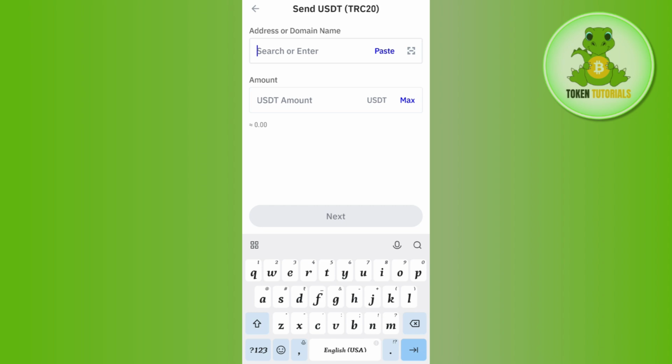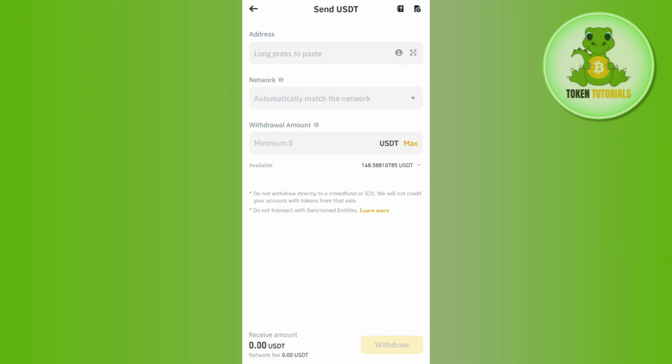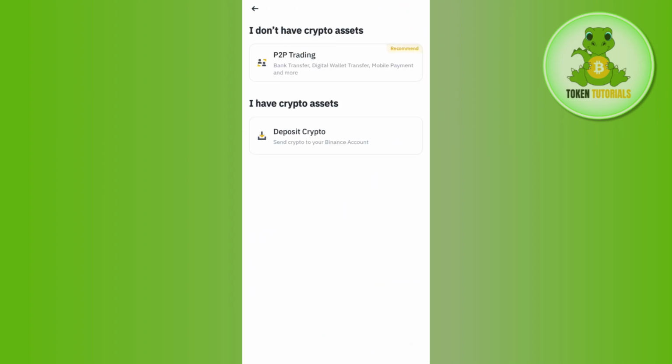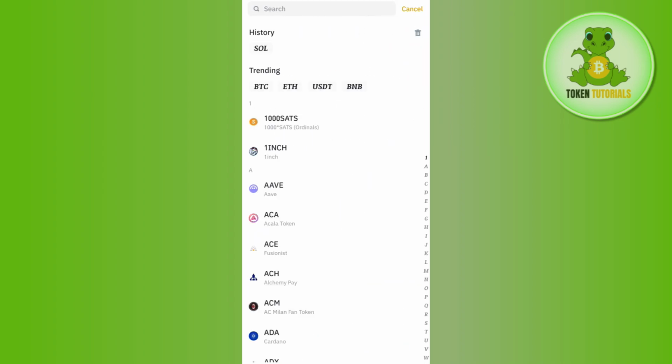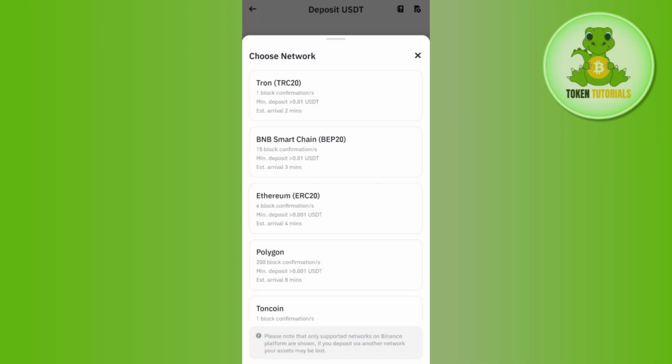So in order to get this address, you just have to launch that particular exchange in which you are going to withdraw your money. Let's say you are using Binance in order to withdraw your money, so you just have to come to the home page of Binance, and here you need to tap on the deposit button in the top right hand corner of the screen. After that, select deposit crypto, and here in the search bar you need to search for the same particular crypto that you have selected in the Trust Wallet. We have selected USDT, so I'm going to search for USDT here and then tap on USDT.